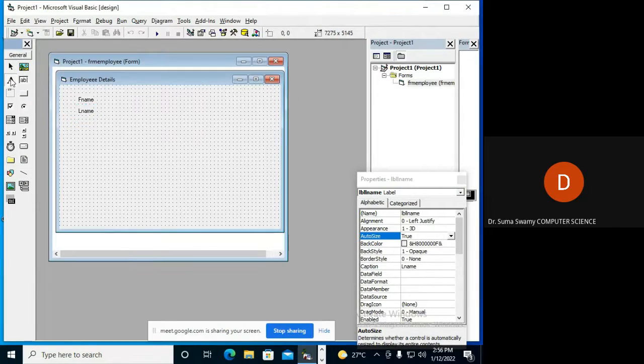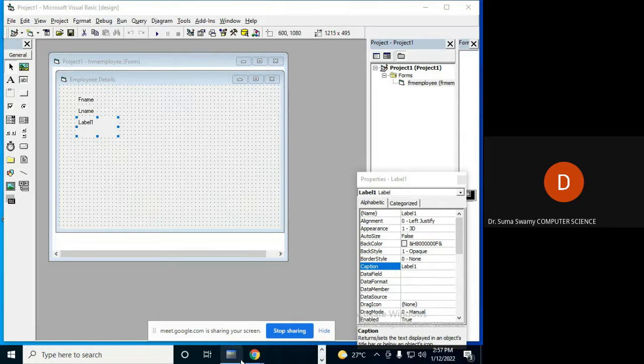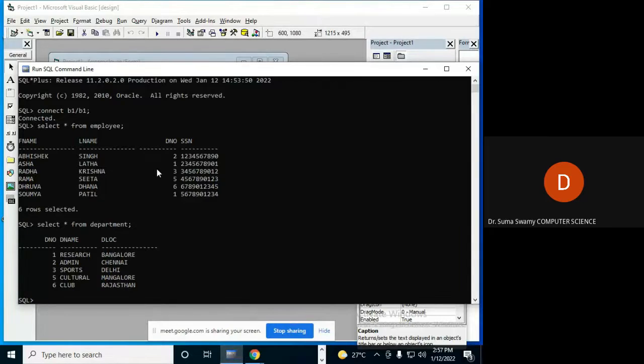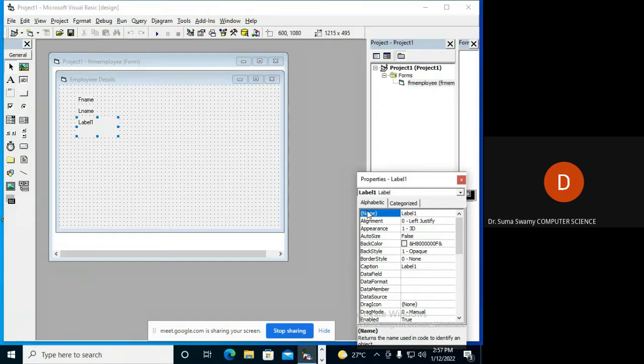Again, I will put one more label. Can you tell me what is the name? DNO. What is the attribute you have seen? In SQL we have seen fname, lname, DNO, SSN, correct? So, DNO. So, what should be the name? LBL DNO. Caption should be DNO. Auto size you can make it true, correct?